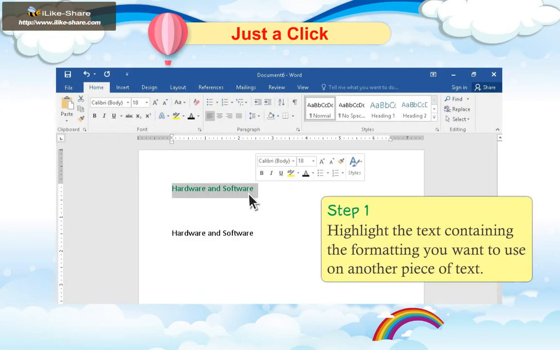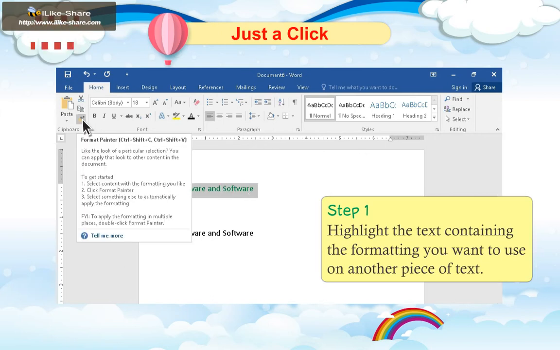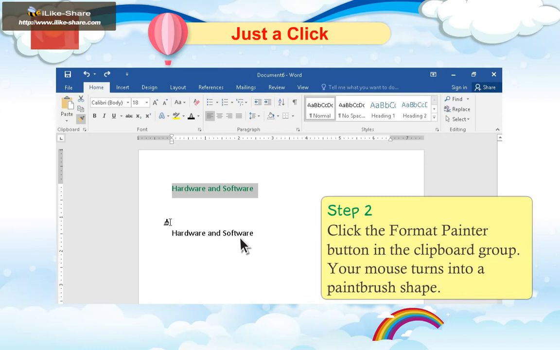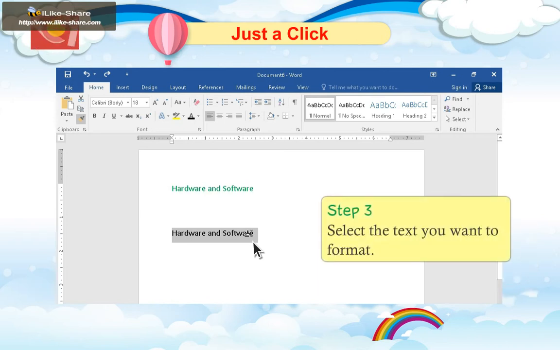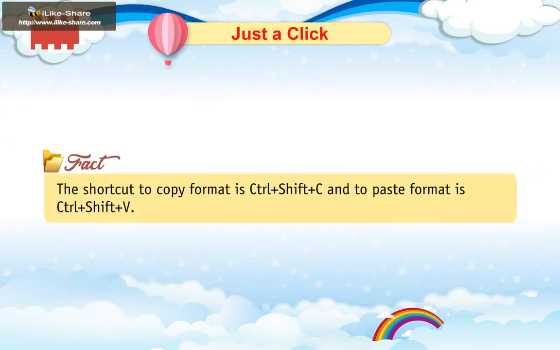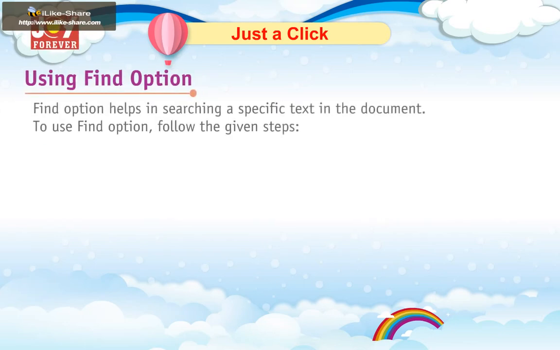Step 1. Highlight the text containing the formatting you want to use on another piece of text. Step 2. Click the Format Painter button in the clipboard group. Your mouse turns into a paintbrush shape. Step 3. Select the text you want to format. Fact: the shortcut to copy format is Ctrl plus Shift plus C, and to paste format is Ctrl plus Shift plus V.